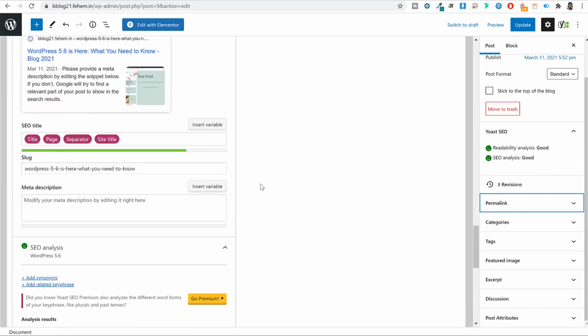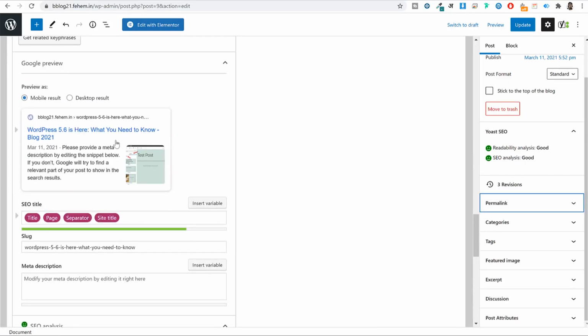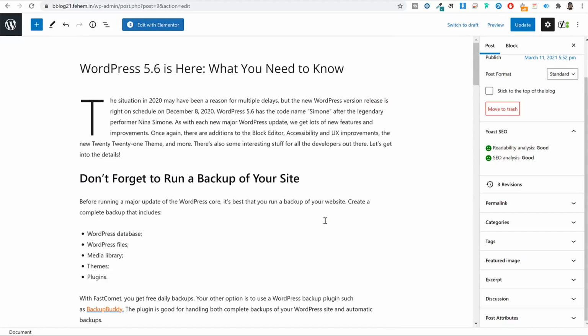So as I've explained earlier, this is the preview of your post. We have the slug over here. We have the title, which is given over here. There is a formula for the title and we also have to enter some description.